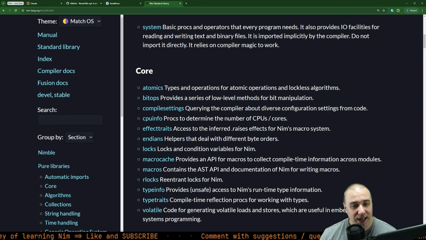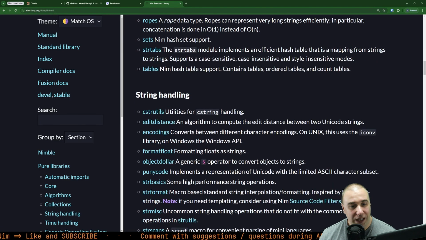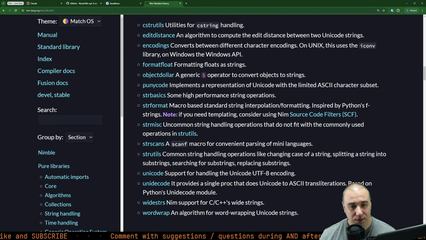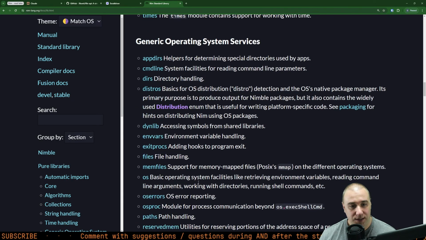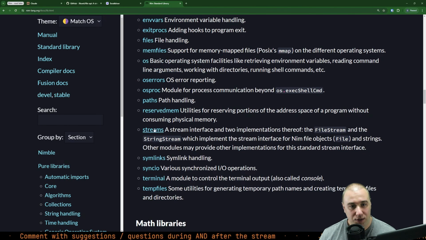And somebody pointed me that the streams standard library has some kind of different approach. If we can find it, there's for sure lots of libraries. Streams, a stream interface, and two implementations thereof. The file stream and the string stream, which implement the stream interface for NIM file objects, and strings. Other modules may provide other implementations for the standard stream interface. So there we go, it's some kind of interface, which is exciting.